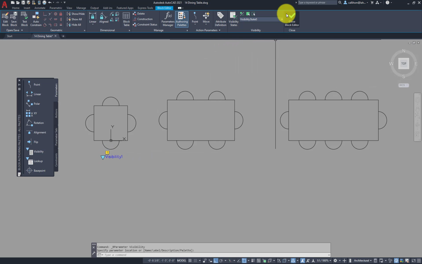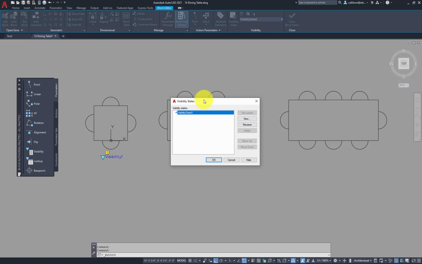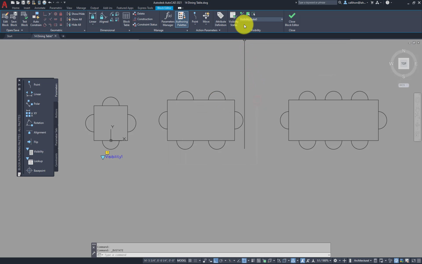Okay, so the next thing is to come up here and take a look. In this part of the ribbon, there should be a section called visibility. And so visibility states, when I click on that, it's going to bring up this dialog box. This one here has a solid green square and a dotted line green square. This one here has a solid green square, and this one is called Make Visible. This one here has a dotted green square, and it's called Make Invisible.